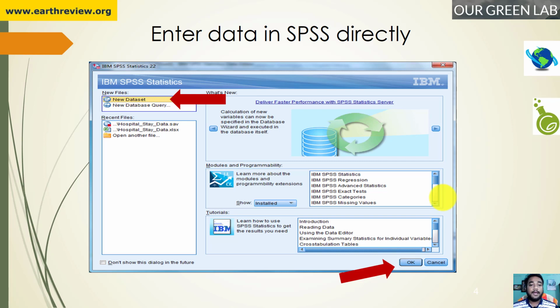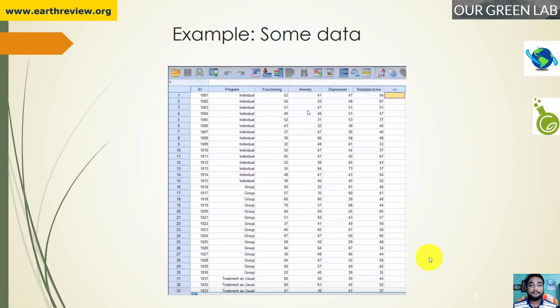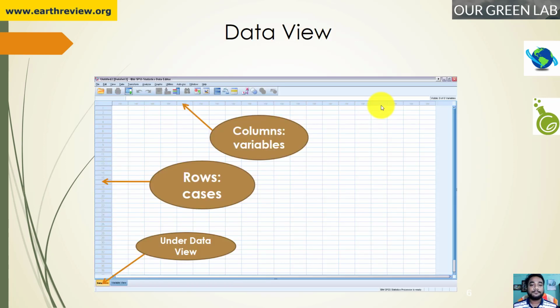You can enter data in SPSS directly as well. Firstly, you have to select new data set and then click on OK. This is an example of a data set. In this slide, you are seeing the data view. These are columns for variables and these are rows for adding different cases. And this will appear in data view.